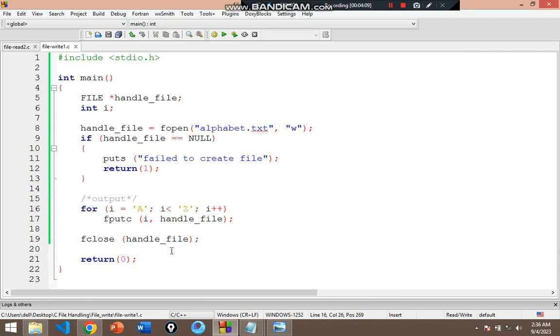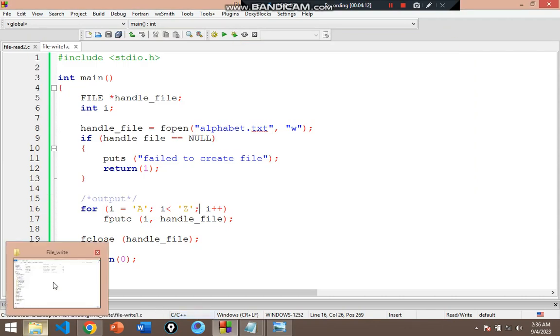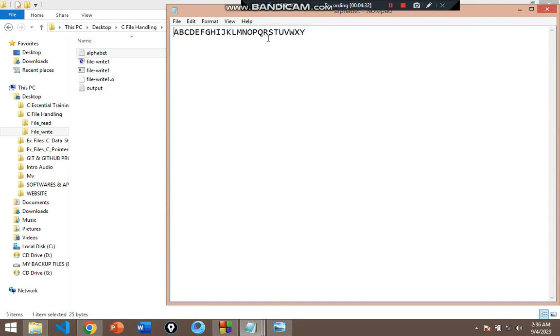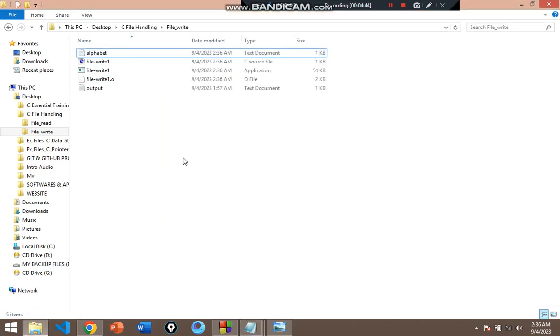I told you earlier, we are going to go back to the folder where we have that. And as you can see, guys, we now have a file called alphabet, which we created. Let's check the content of that alphabet, which was not here earlier. If I open it, you see A to Z. Actually A to Y, because we used less than, is rightly printed, as you can see. So that is that basically.